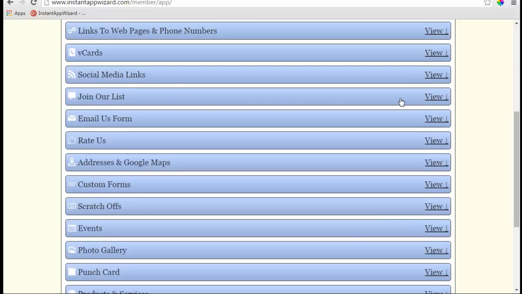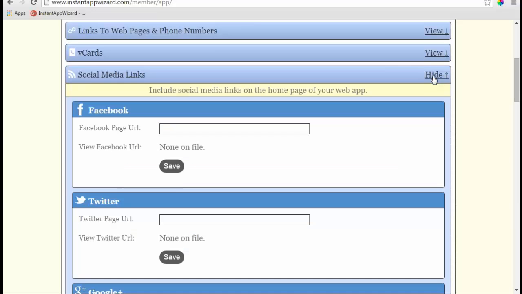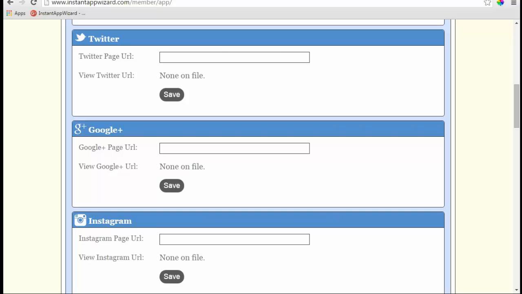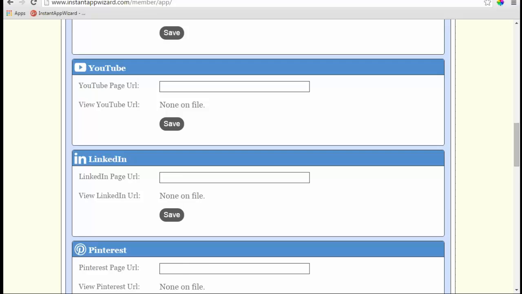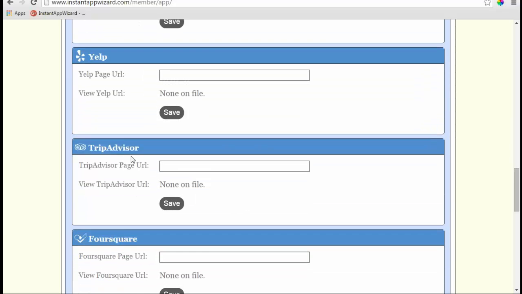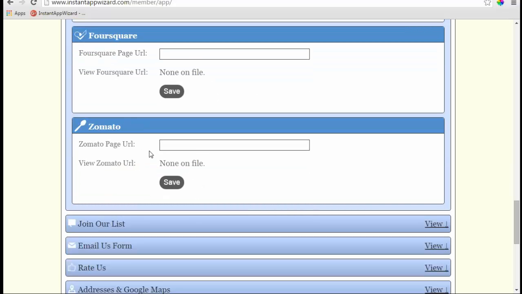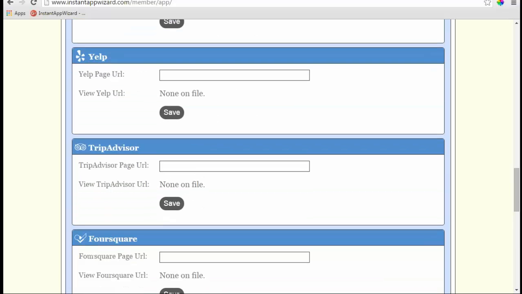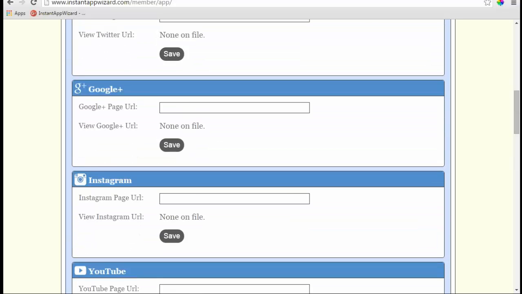That's the V card. Social media links. I usually get 3 to 4 social media links. Okay? Facebook is always one. Twitter is always one. Instagram sometimes. Google Plus a lot recently. LinkedIn every now and then. I don't think I've ever put a Pinterest on. Yelp every now and then. I've never put a TripAdvisor, Foursquare, or Zomato. Never. Okay? But these top 4, pretty common.